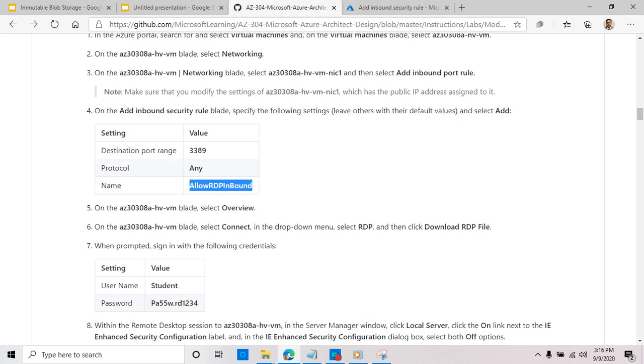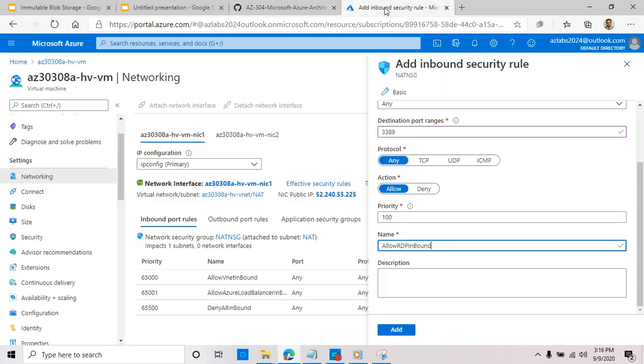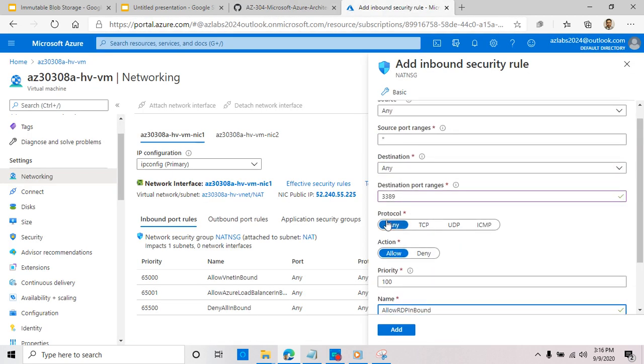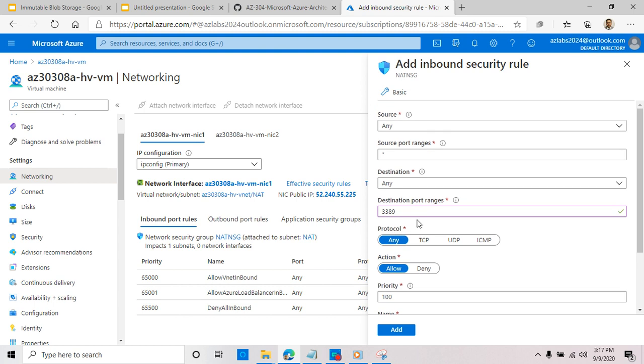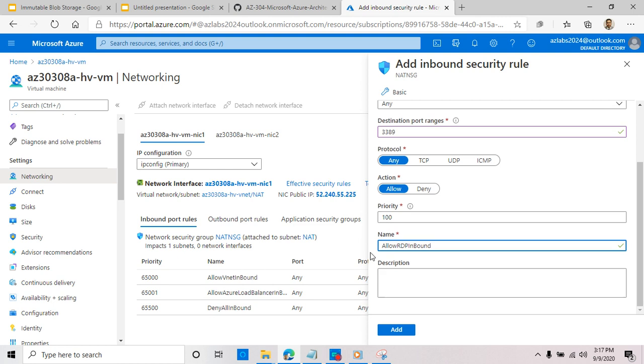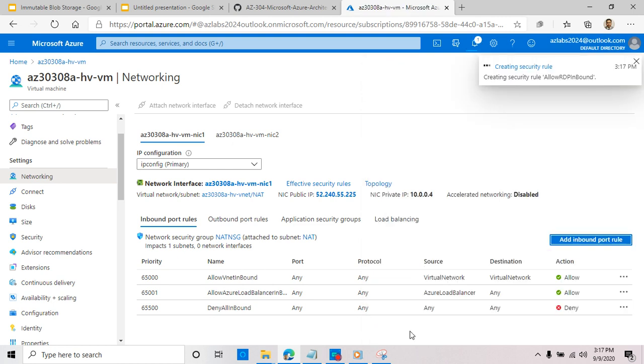They didn't ask us to change the priority to anything, so I'm just going to use the default priority for this one. Okay, so action allow protocol any, destination is 3389. From any source port, we're going to allow the inbound connection. So just click add, and you should see over here a new rule should be added as soon as this creating new rule, this work is done.